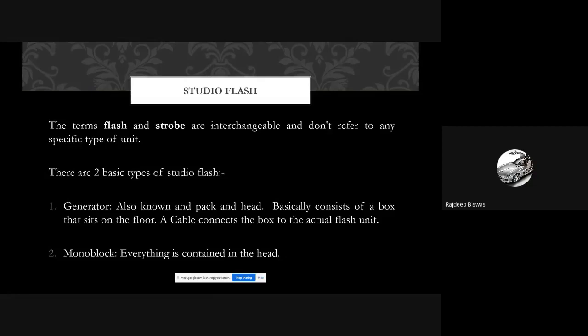Now, studio flash, for those who are not conversant with working in a studio environment, there are basically two types generally. One is the generator, also known as pack and head, which basically consists of a box that sits on the floor. A cable connects the box to the actual flash unit. So the power source is basically a box, and the light is separate. And the second one is the monoblock, what we generally see in a studio environment. It's everything contained in the head.